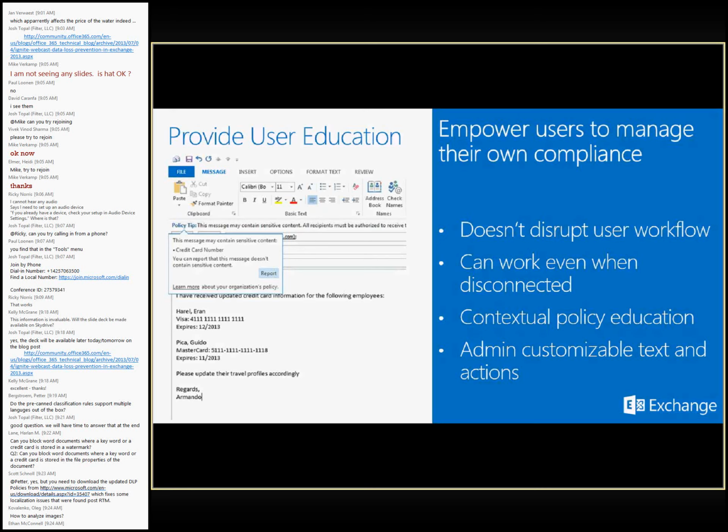And the best selling point of this is that it can even work when your Outlook client is disconnected, because the engine is running within the client. So this policy tip can even work when you are disconnected. Let us say I'm on a train or on a flight, and I'm writing this email, and I've typed in a few credit card numbers. Because the engine is running within the client, this prompt would come up right away. So you don't have to be connected to the server to get this policy tip and be notified of any kind of issue.